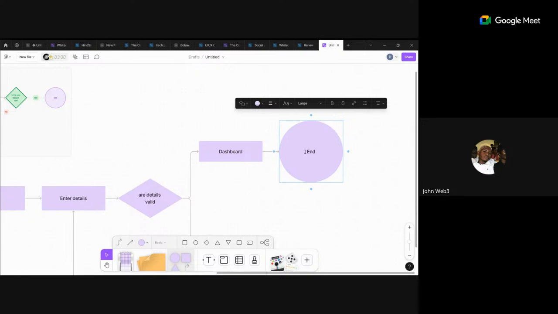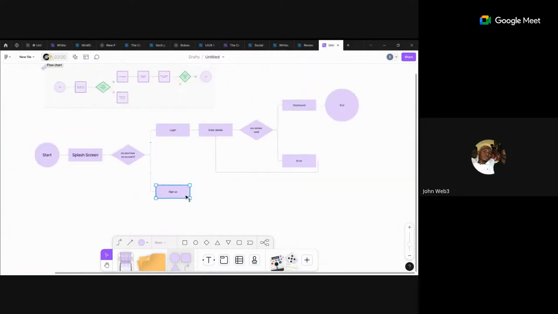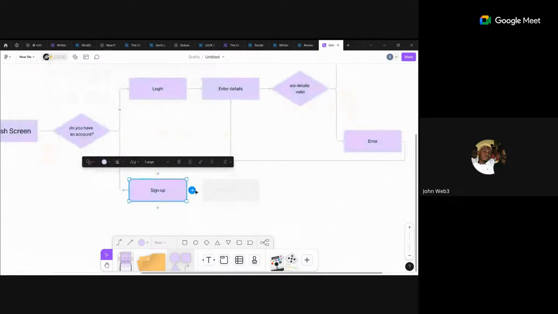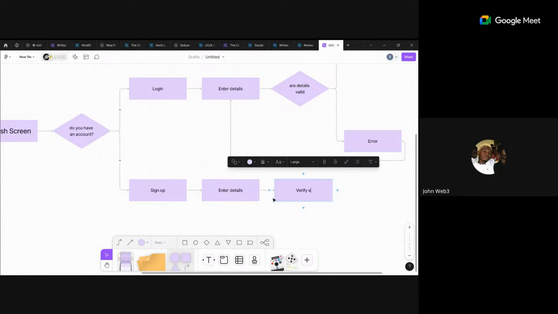And this is a simple user flow. I can come here to sign up too. I can also add forget password, if I want to add forget password details and everything, but I'm just trying to keep it simple for you. So sign up. I can continue that one too. I can click here and see. Enter details. What did they ask for? Verify your email. Verify email or phone number.